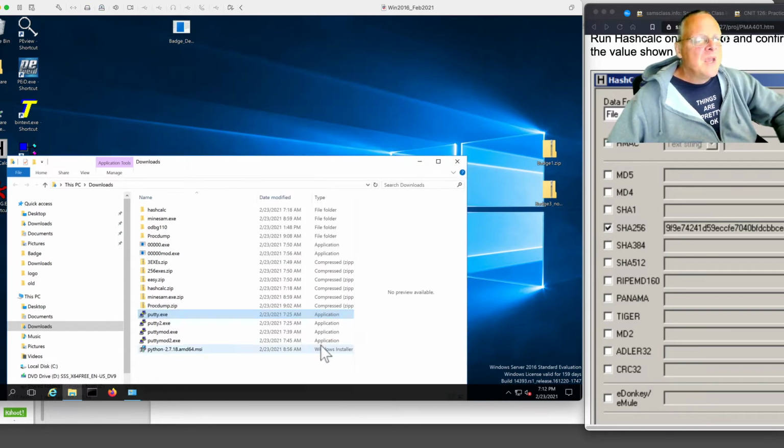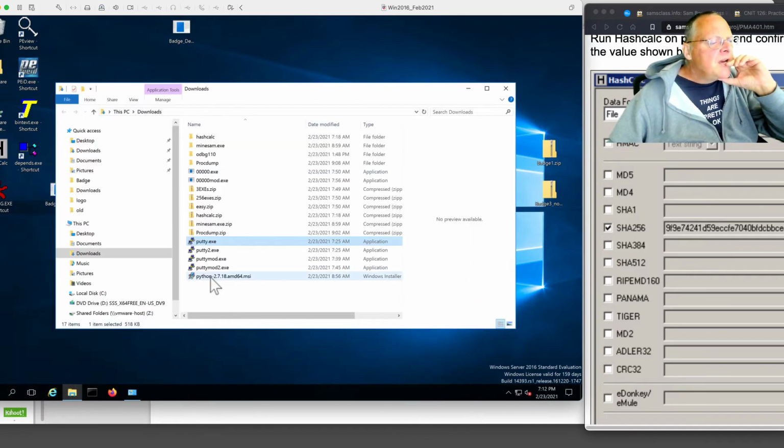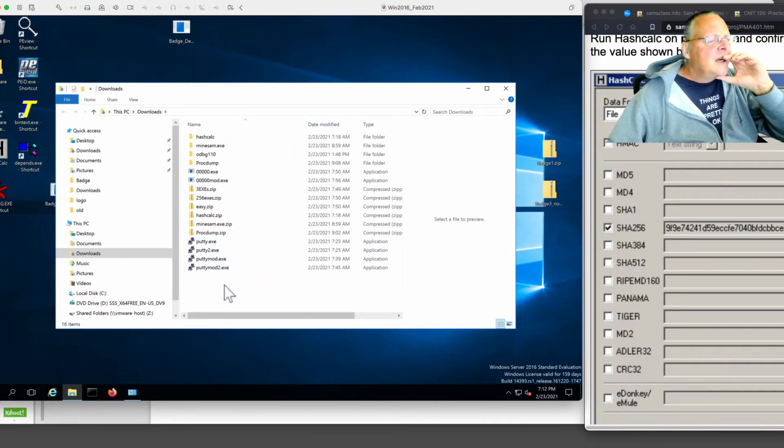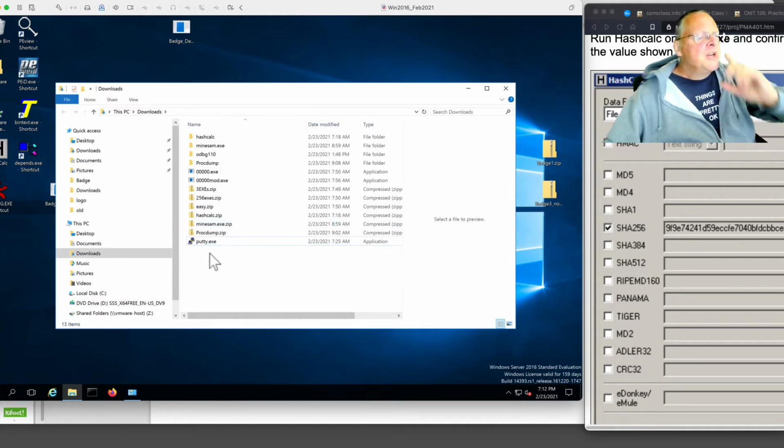Okay, here's a bunch of stuff left over from before. Let me just get rid of some extra stuff here, and I'll just delete this stuff. There we go. Okay, so the only thing I have here is Putty, and what I'm going to do is make an extra copy of Putty.